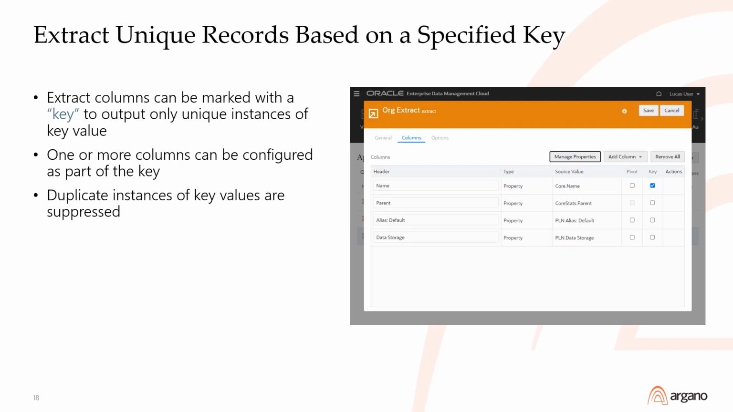Extract columns can now be marked with a key option to only output a single row of data for each unique instance of the key values. One or more extract columns can be configured as part of the key. Rows with duplicate instances of the key values are suppressed from the extract output. When there are multiple key columns in an extract, duplicates are determined based on the combination of values in the key columns.